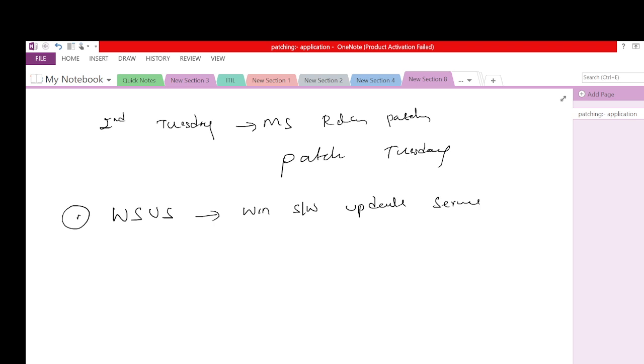And in the group policy you can define what time the installation has to happen. For example, on the third Saturday at 12 o'clock, install the available KBs, and whether you want it to restart automatically or you want to restart manually, you can define those things there. Okay, so one is WSUS, another one is SCCM, System Center Configuration Manager.